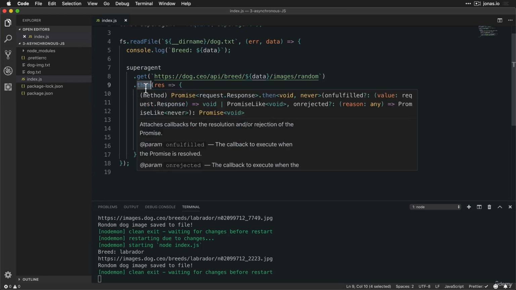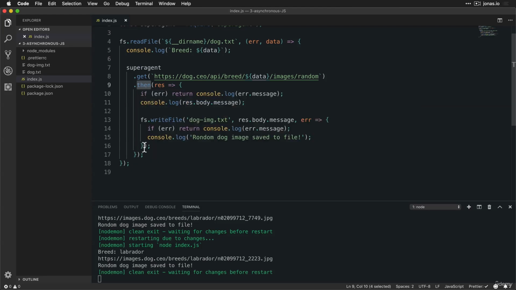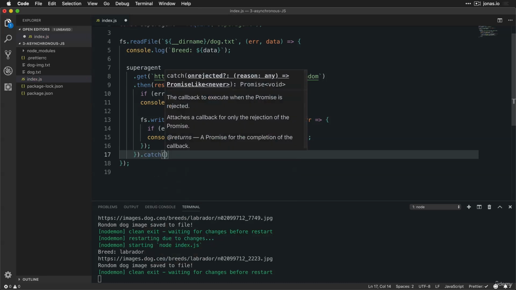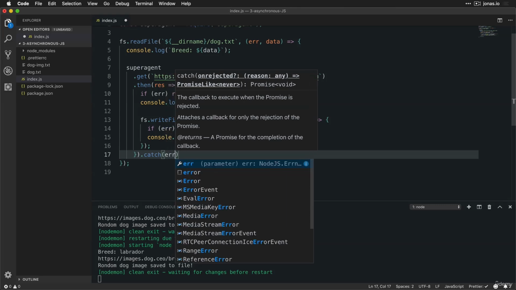Okay? Now the thing with this then method is that it only handles fulfilled promises, but it doesn't do anything if there was an error. Because for that, we have another method, another mechanism of handling that. And that is the catch method. So right after the then method, we can chain another method which is called catch. And this one will get called if there was an error. And in here, we have access to that error object.